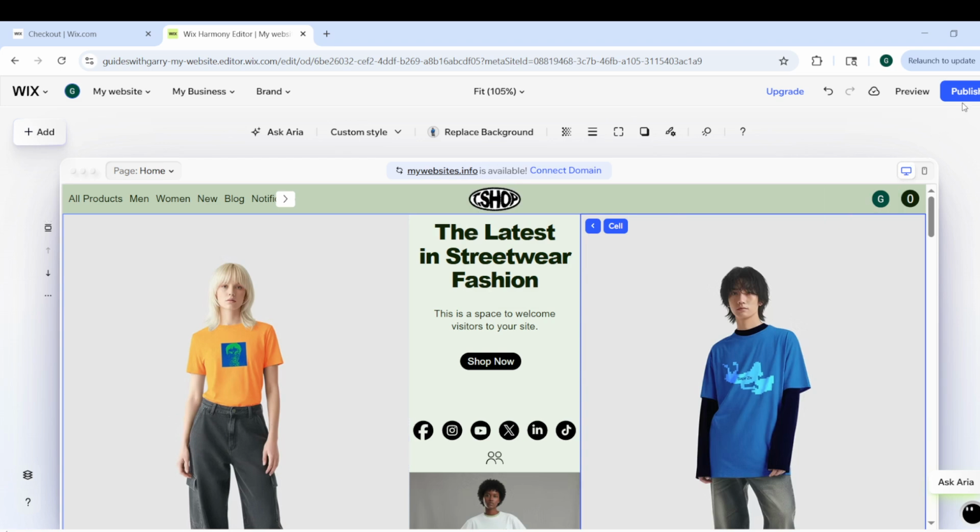and click the blue Publish button. This saves your updated background transparency settings and pushes the change live online, so visitors will see the new version of your site. That covers everything you need to know.